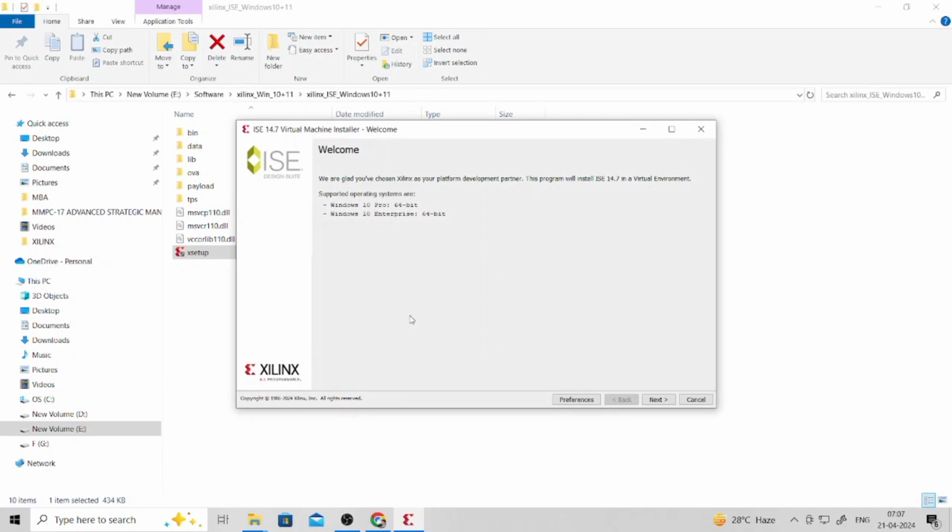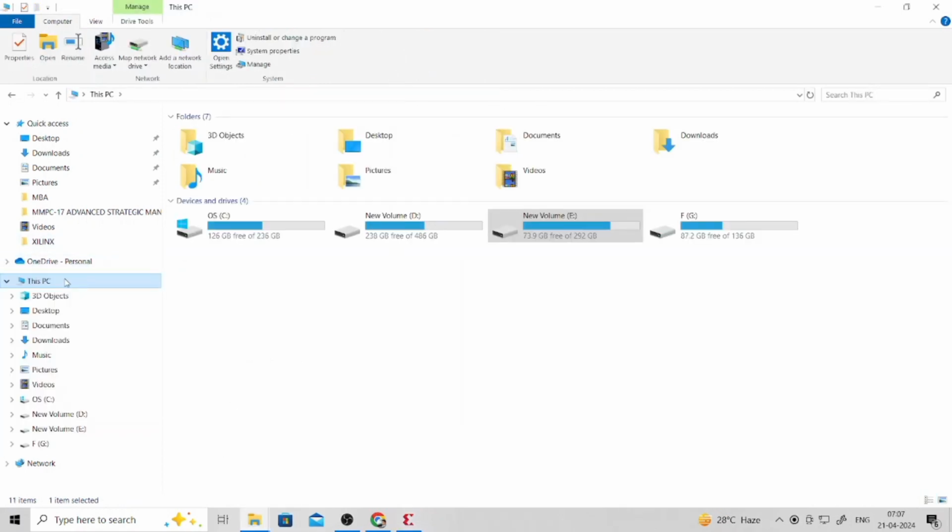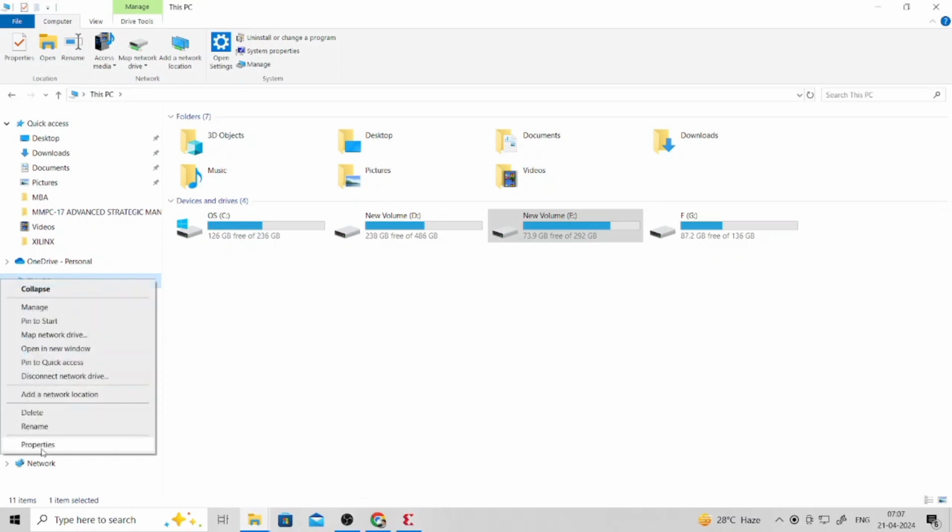Now you see here: we are glad you have chosen. Supported operating systems: Windows 10 Pro 64-bit and Windows 10 Enterprise 64-bit. On these two operating systems, you can install directly. No need of a virtual platform. Since my operating system is not this, I will show you when I click. So see.